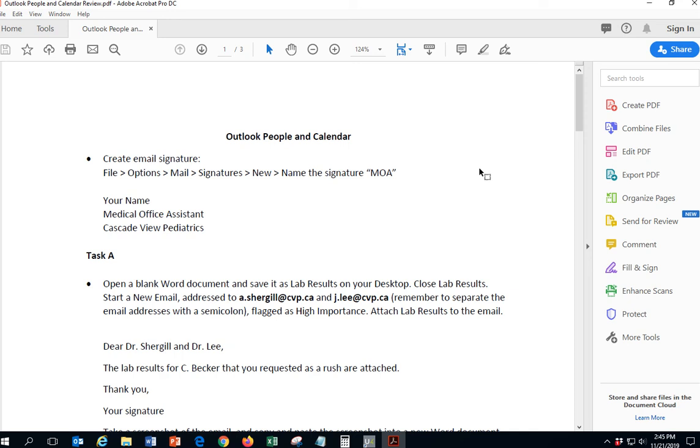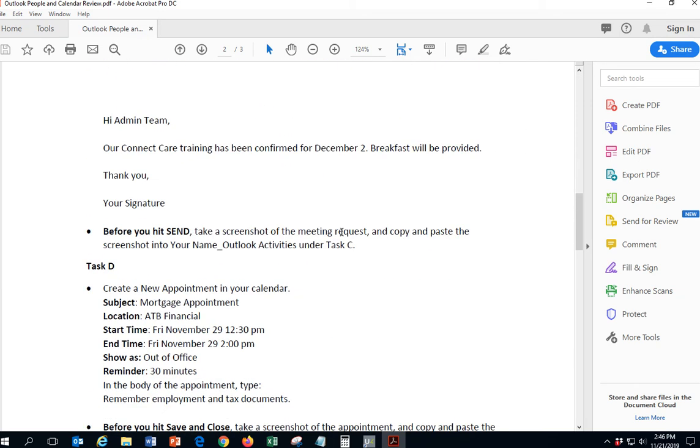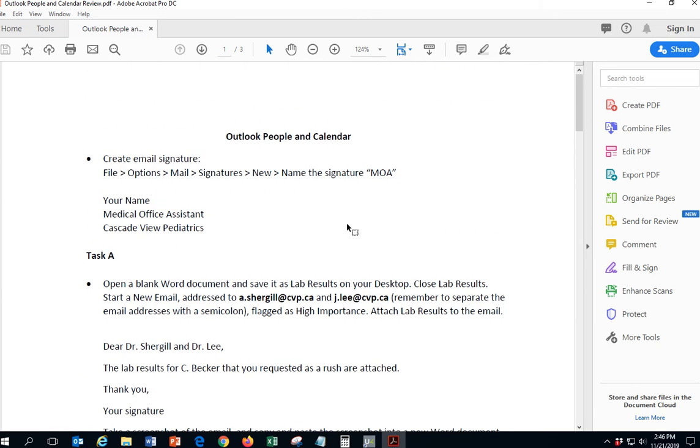As you know, the Outlook assignment is coming up this weekend, so I wanted to review a few things before you tackle the assignment. This is not the assignment, but it has similar tasks that you might complete on the assignment. The first thing I want you to make sure that you do when you start the assignment is to create your email signature right away.